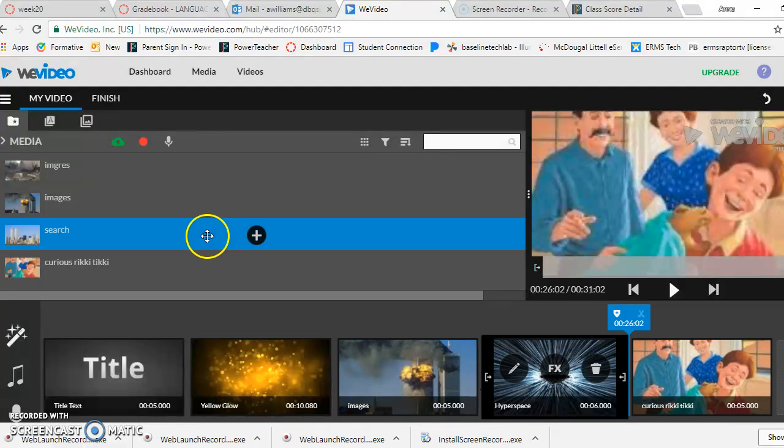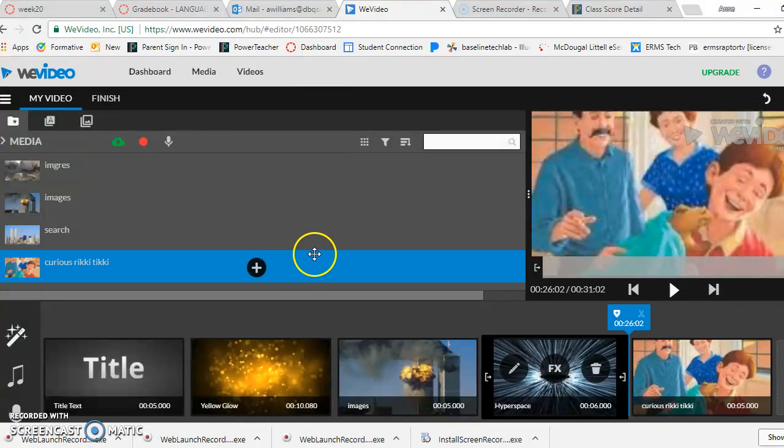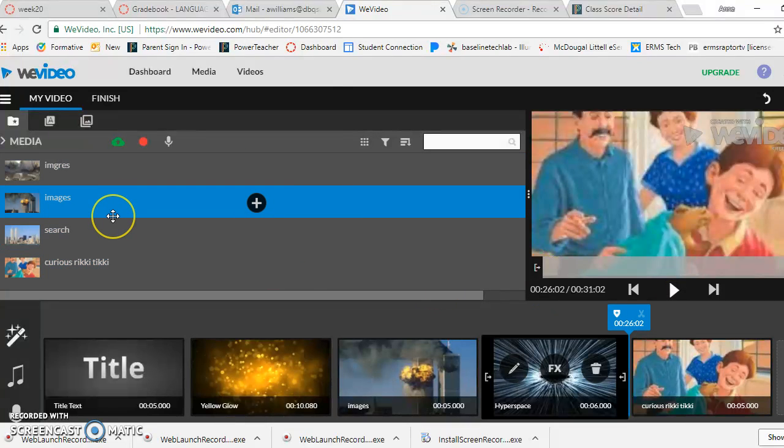And your works cited page, if you've created a Word document, you'll upload it to here. Okay, you'll drag the media in, you'll upload it, and then you will put it in. And your last slide will be the works cited slide.